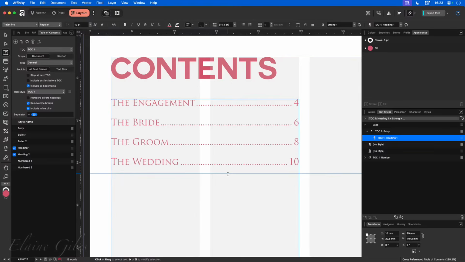So that is our simple table of contents. Where are we heading next? An image-based table of contents. Now, I've chosen to use this in a photo book. It works just as well, if not even better, for magazines.